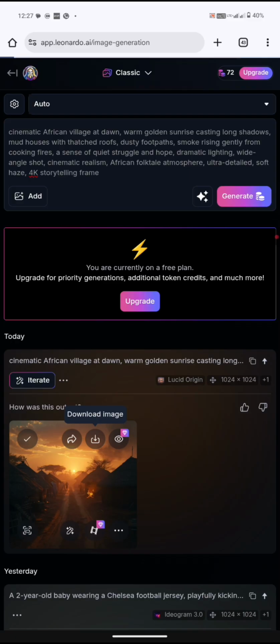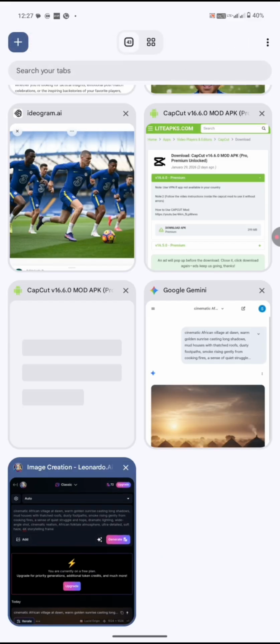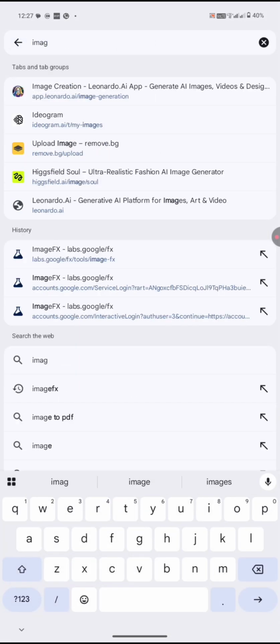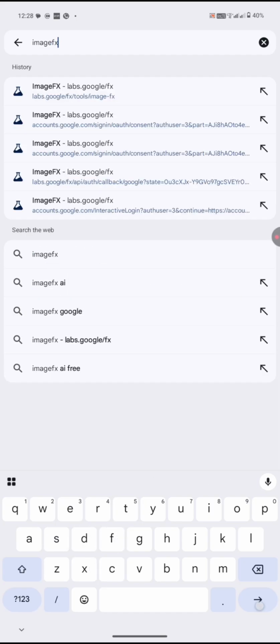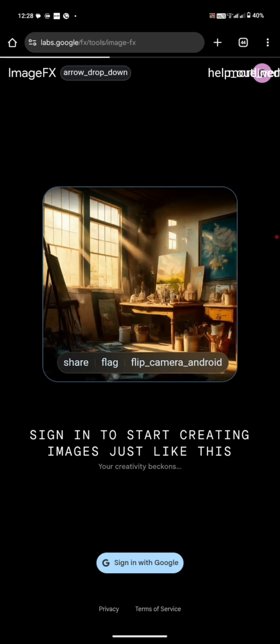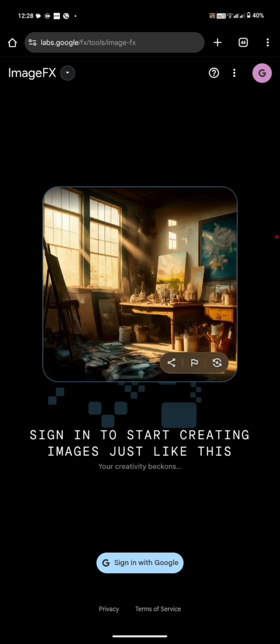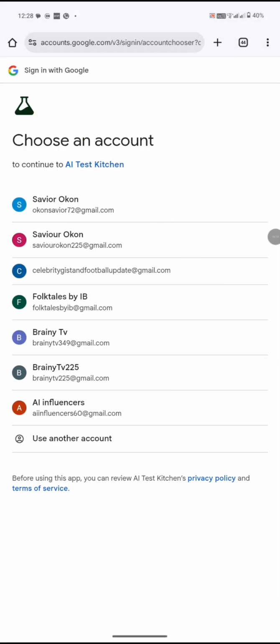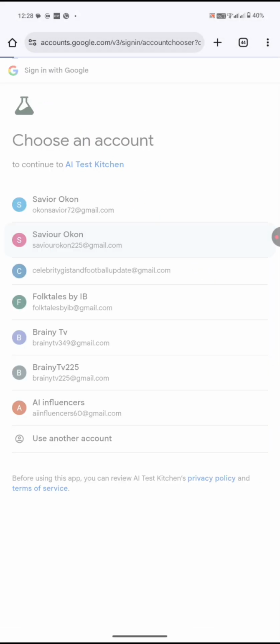Okay, now the third option for your image generation is Image FX. There are thousands of others, but I am going to be giving you this too, so you can just try it out. Image effects, like image, then FX. Are you seeing it here? Image FX. Okay, so I'll sign up.